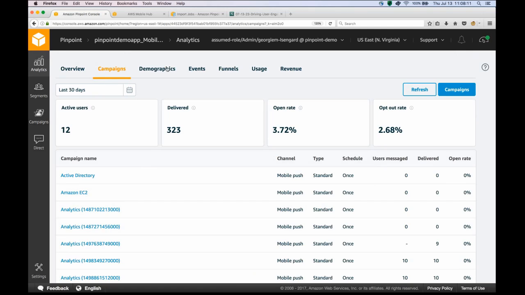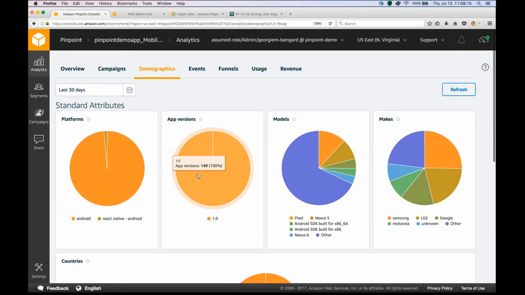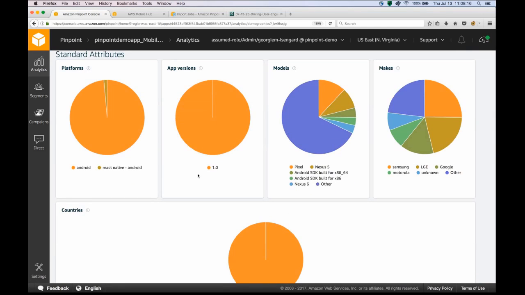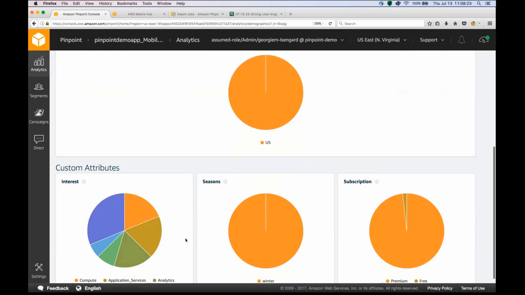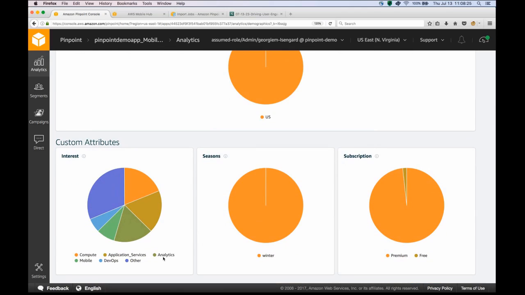You can go into demographics. This gives you a breakdown of the standard attributes that you have, the distribution of those attributes, as well as the custom attributes. For this particular app, we instrumented it to ask what AWS topics you're interested in, and this app enables you to quickly look into all the AWS topics that you have.